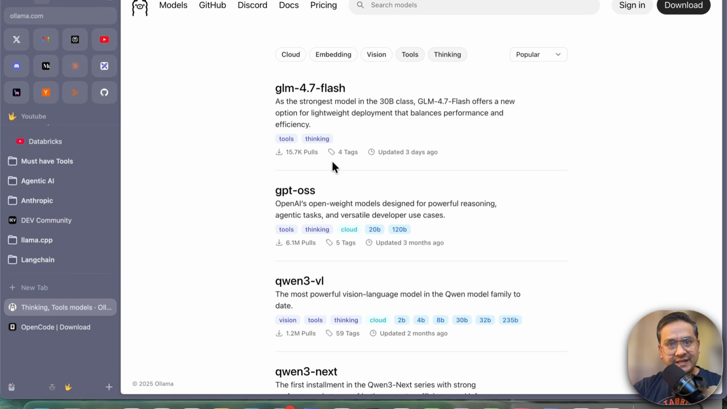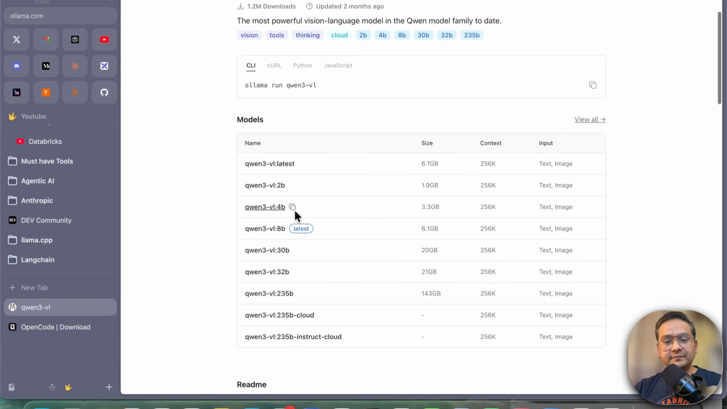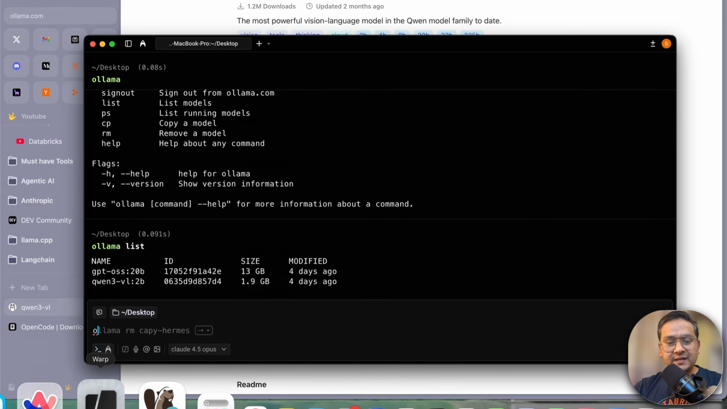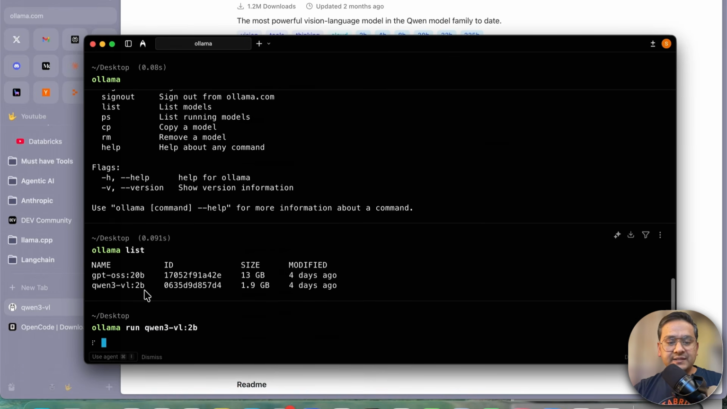But here, for demonstration purposes, I was going to show you with this Qwen 3 VL. You can see here it has these 2B parameters. Go inside this one. Here there is this Qwen 3 VL 2B. Copy this part, and now you can just use ollama run. I will go to the terminal. I can say ollama run and paste, and it is already downloaded. Here you can see Qwen 3, and it just says okay, ask me the question.